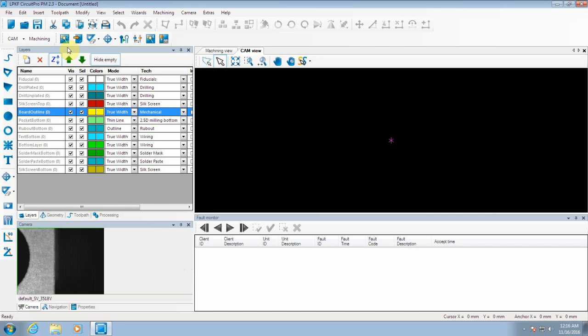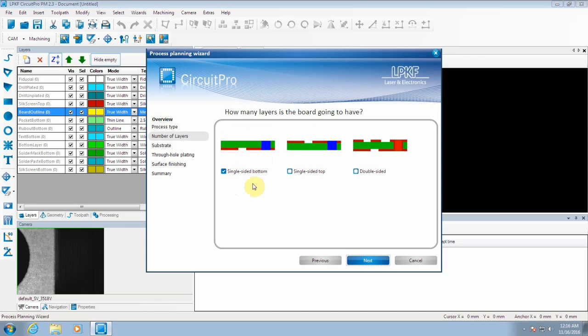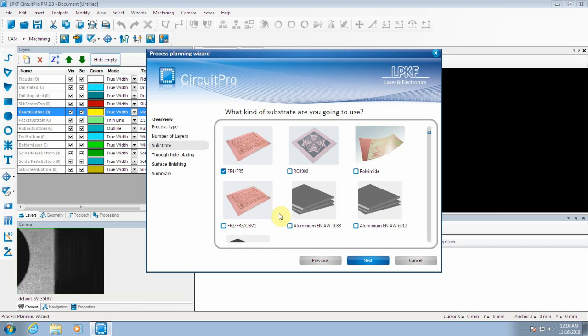We start by the Process Planning Wizard, which allows us to select the process type, the number of layers, and the type of substrate to be used. In the Process Type dialog, select Process PCB. In the Layers dialog, select Single-Sided Bottom. In the Substrate dialog, select the type of substrate to be used to produce the PCB circuit. In our case, we will select the FR4 type.